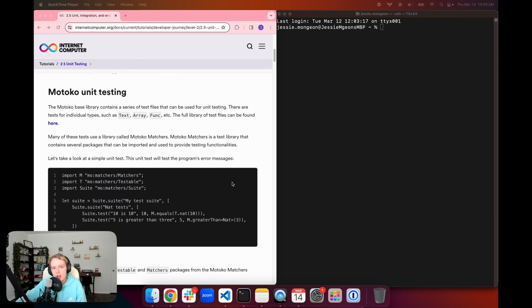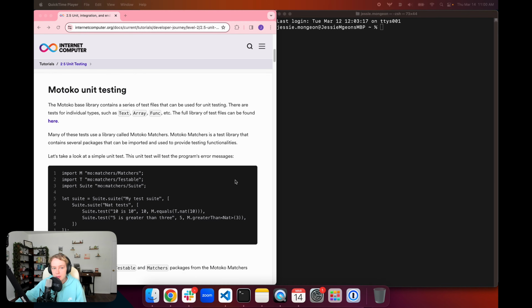So first we're going to talk about unit testing, and since this developer journey is focusing specifically on Motoko development, we will start with Motoko unit testing. The Motoko base library contains a series of test files that can be used for unit testing. They specifically can be used for individual types such as data type, text, array, or function. You can take a look at the full library of test files in the documentation link within this tutorial.